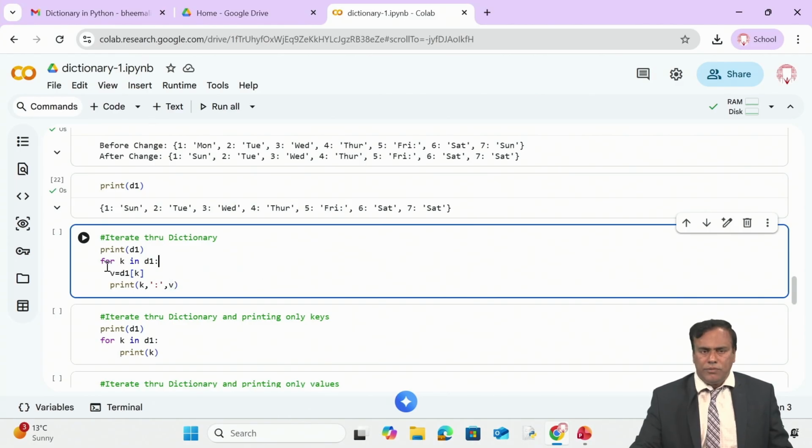So I am using the iterable object here as what? That is k. So for k in D1, that is the name of the dictionary. Using that iterable object, it acts like an index. What is the value associated with that key? I am collecting it into the variable, that is the identifier v. So using that k and v, I am displaying the key and value of this dictionary.